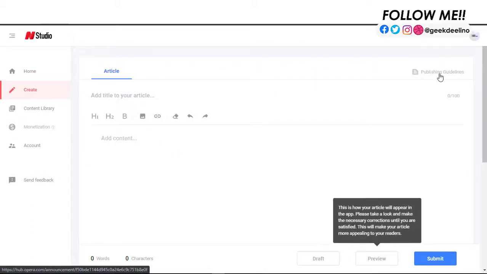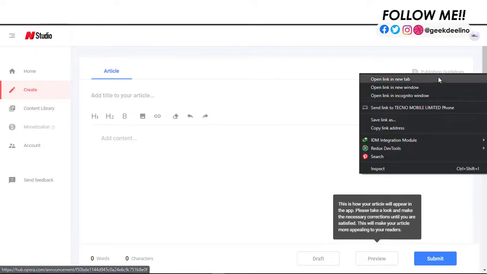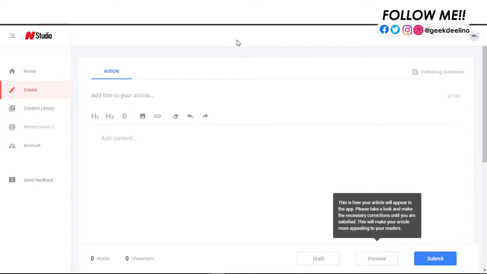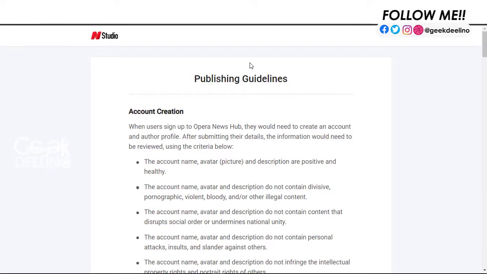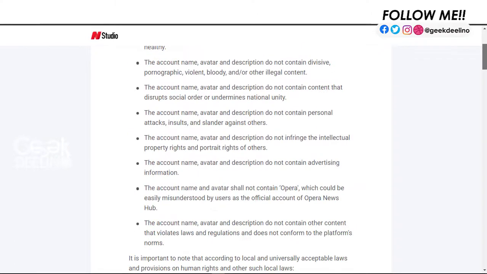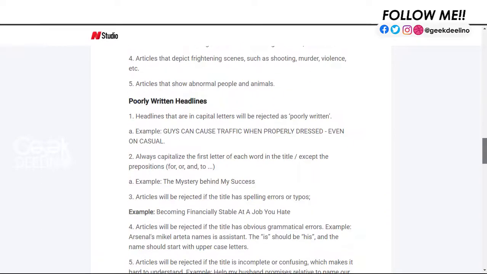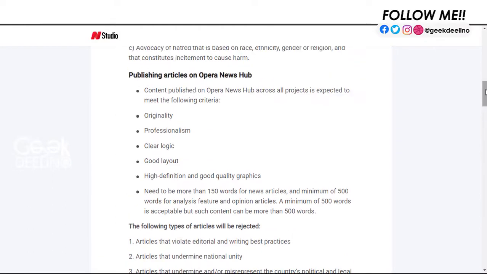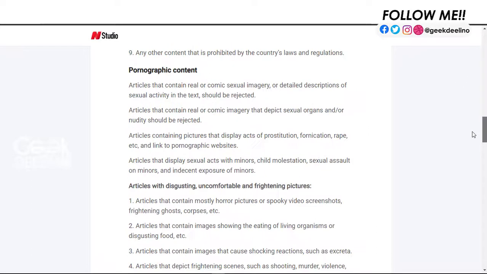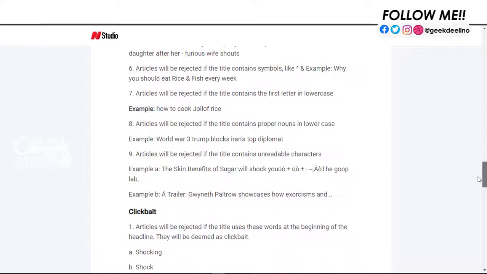Before you publish an article, first of all, you need to check the publishing guidelines. Check the publishing guidelines and read through them. If you check these guidelines, you see they don't tell you that you can write this kind of article or that kind of article. They will tell you what you need to do. Your account must meet the publishing guidelines. For example, you shouldn't publish articles that are fake, pornographic, and a lot more. Your article should be original, professional, with a good layout and good graphics. There are a lot more guidelines you need to read. You can check them out yourself.